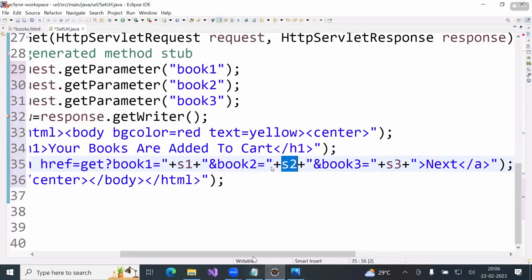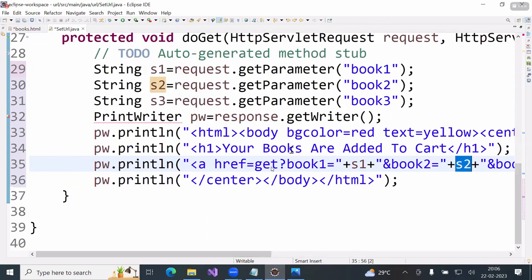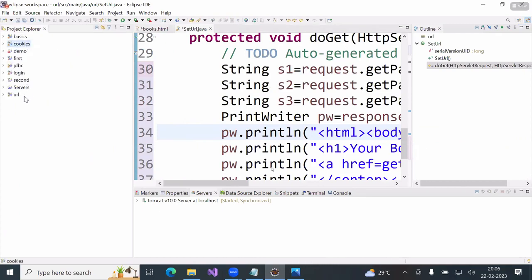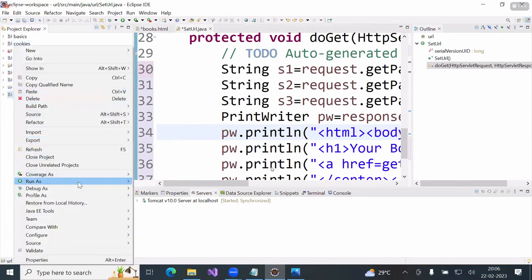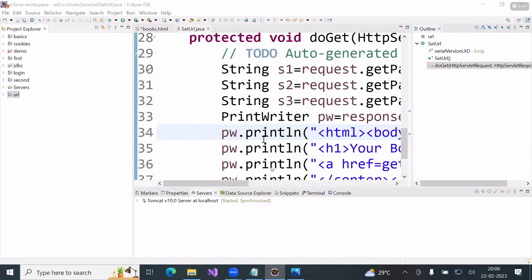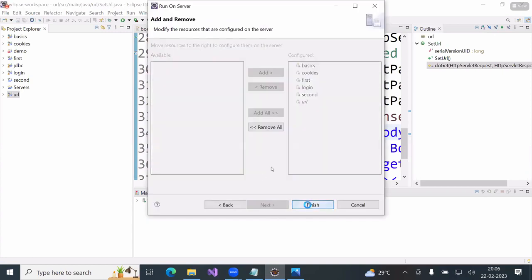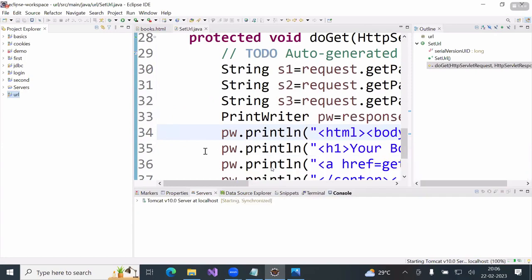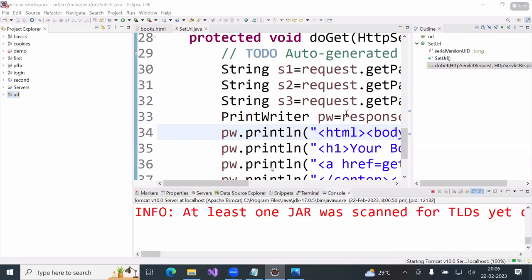Now append it to the URL. Okay. Now you observe. Up to here, if I execute, what will happen? Just observe. It is just like a get method type. Run on server. Save. Now actually we have to retrieve the data from the URL. Okay. Now how to retrieve from the URL? We'll see.